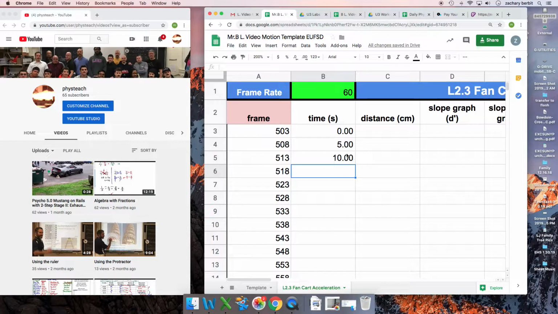Now notice, of course, these are not times. These are number of frames. It did not take 10 seconds to get from frame 503 to 513. It actually took a small fraction of a second. So now we have to do a little dimensional analysis, a little conversion. These are actually the number of frames that have passed. Notice here, this is the frame number. And this is actually how much that frame number has changed compared to the original.